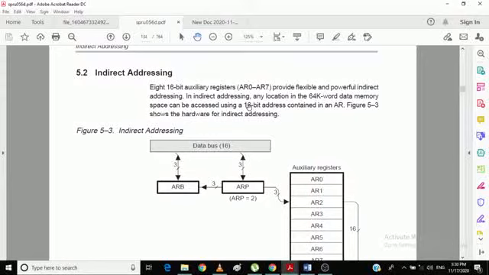When you would like to access a particular memory location using the indirect addressing mode of operation, that particular memory location address should be stored in one of the auxiliary registers. But we have one thing called the ARP bit combination, which is the auxiliary register pointer. It is a 3-bit field, and using this 3-bit field, we are choosing one of the auxiliary registers.